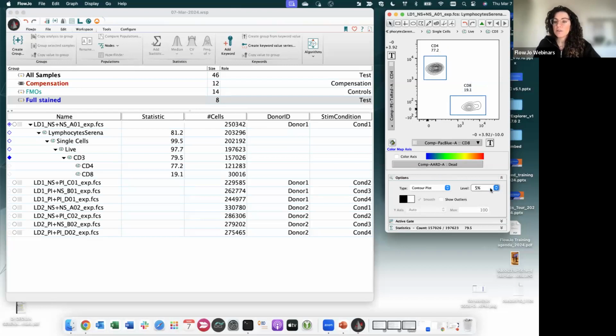You can increase or decrease the level of contouring, show the outliers, and eventually change the color. Or you can choose a density plot, which is really similar to pseudo color, but it's black and white, while in this case it's red and white, or we can make it black and white. You can show the outliers or not, and you can smooth it or not.